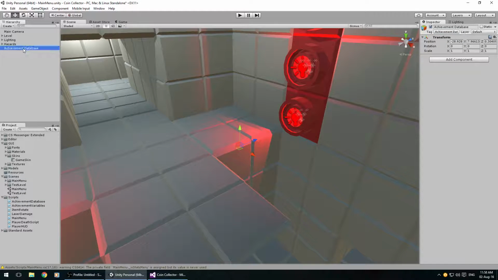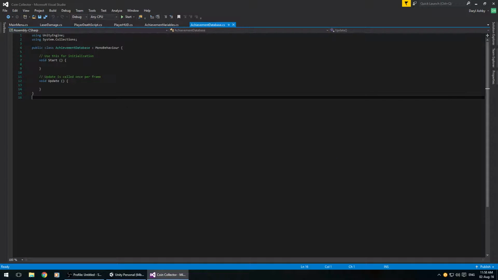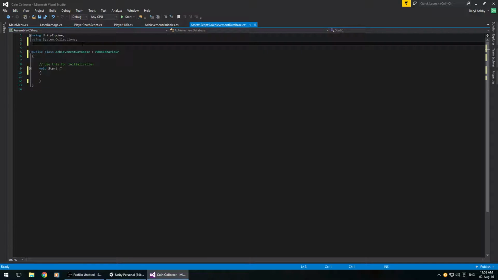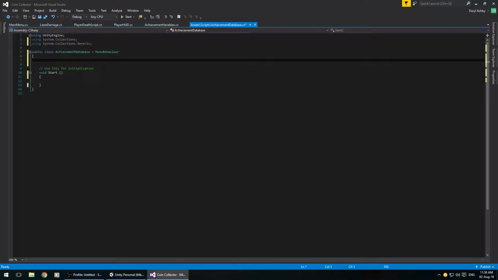So we're going to add this Achievement Database to there, and then we open up this AchievementDatabase, and we're going to need MonoBehaviour because we are going to use that. I don't think we need the Update function though. No, we don't. We'll be doing everything in Start. We will be creating lists, so we need to use using System.Collections.Generic. That way we can actually use lists, ordered lists, all that sort of stuff. You'll see exactly what I mean right now.